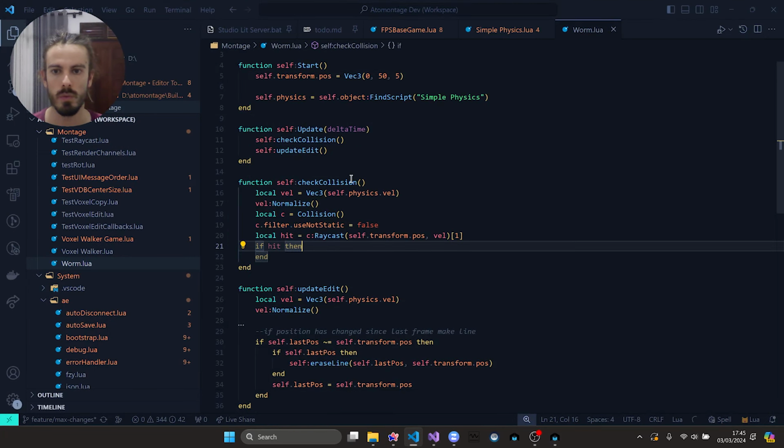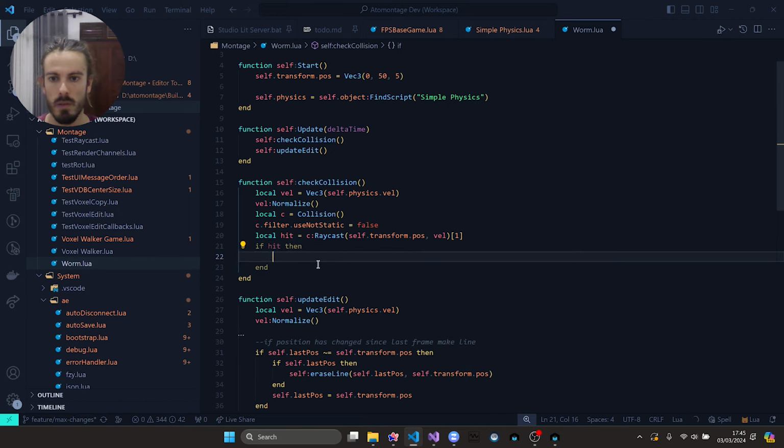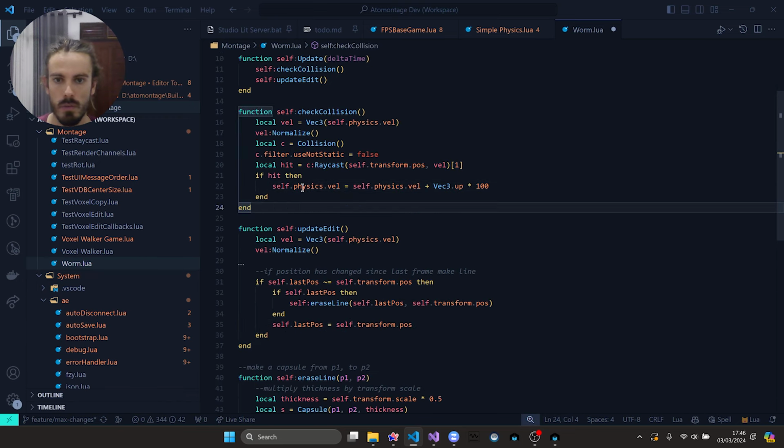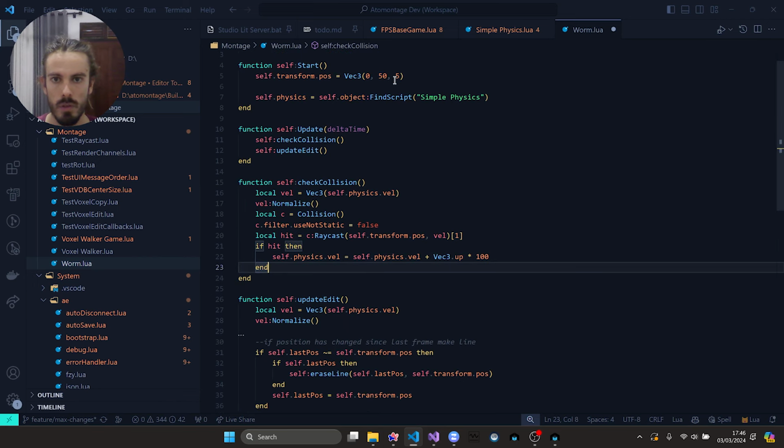Now the next thing we want to do is whenever it does collide, we want the worm to start moving up again. So if we have a hit here, then we're gonna add to our velocity. I'm gonna do plus Vector3.up, and then some amount of force. Maybe, not sure. Let's try a lot for now. And now when he hits the floor, he should move up.